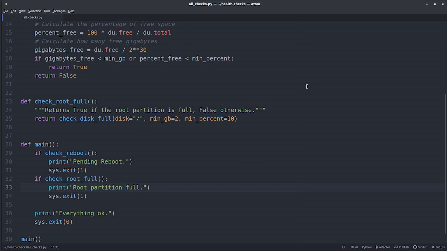To avoid code repetition, we'll create a list containing the names of the functions that we want to call, and then the message to print if the function succeeds. After that, we'll add a for loop that iterates over the lists of checks and messages. Then we'll call check, and if the return value is true, print the message and exit with an error code of 1. After doing that, we can delete the old code that we've already replaced.